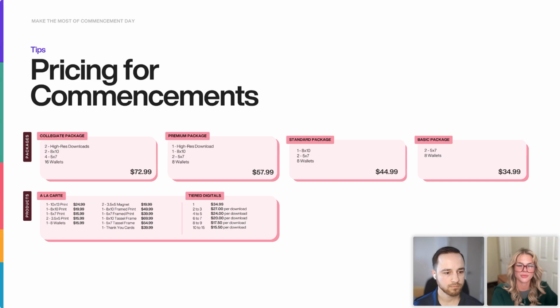Like I said, this is the baseline. If you're doing way more portraits, maybe you go a little higher than this. Or if you're doing a lot of candids, of course, just adjust accordingly. This will be in the guide for you to use as an example when you're setting up your pricing.